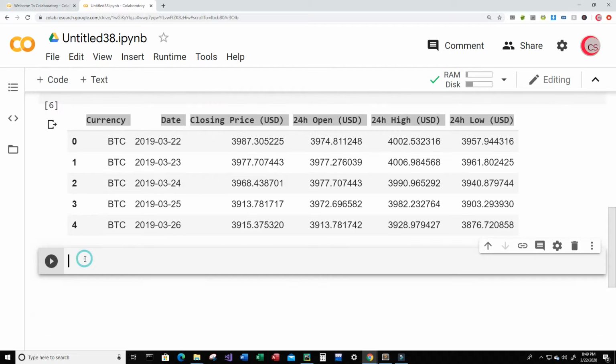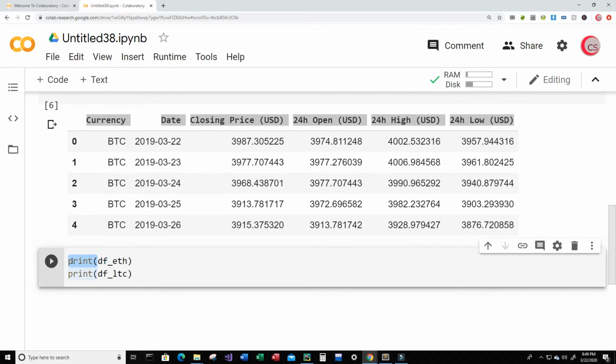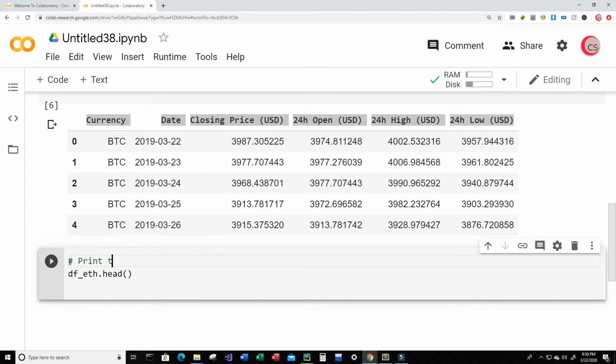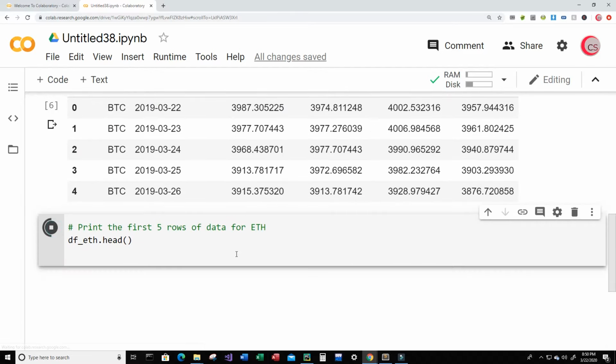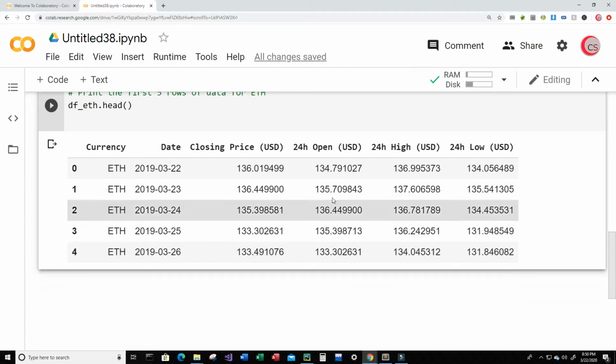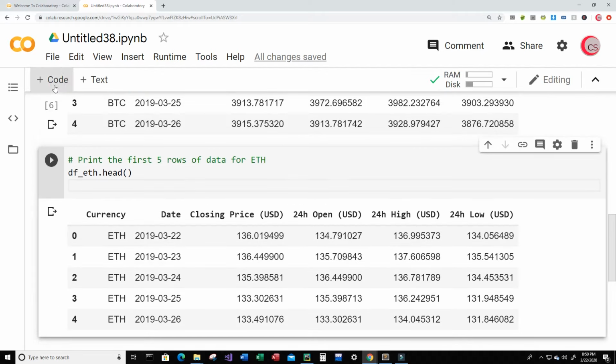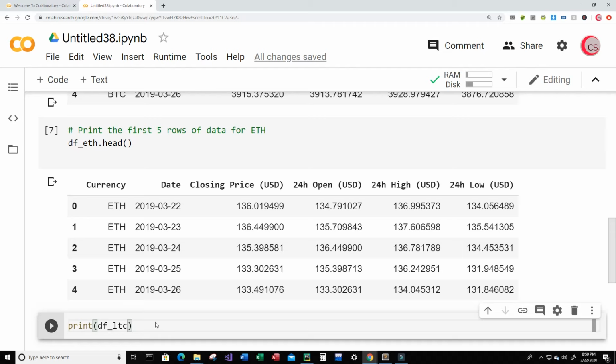And I'm going to do the same for the other 2. I think this right here would be a better way to take a look at the data set. So here I am going to print the first 5 rows of data for Ether, or ETH for short, right? And here we're printing the data for Bitcoin, or BTC for short. So let's run this cell. All right, and now we can see the first 5 rows of data for Ether. And last but not least, we're going to do the same thing for Litecoin.